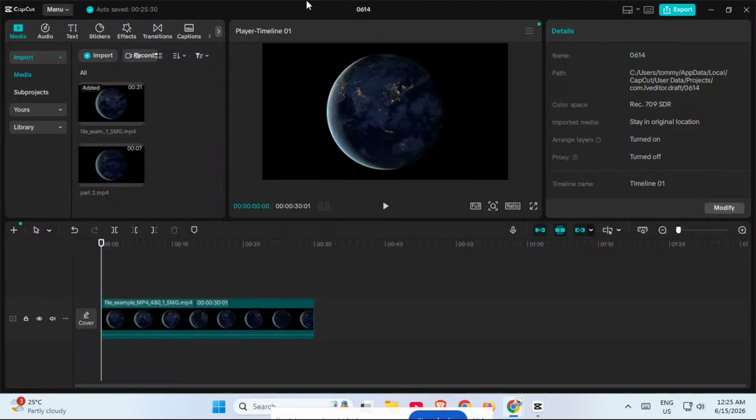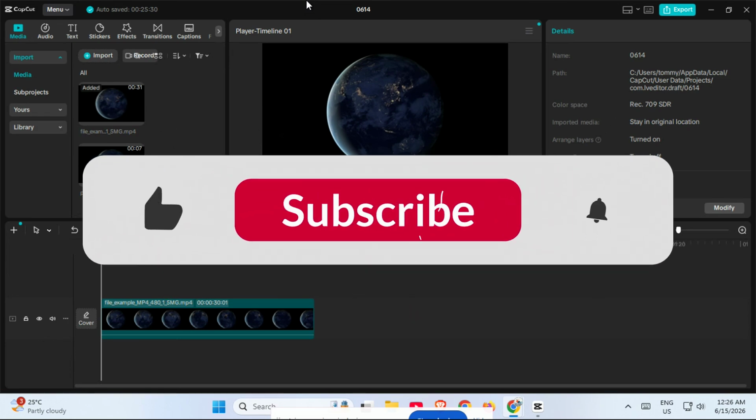If you need to rotate a video in CapCut, you're in the right place. In this quick tutorial, I'll show you exactly how to rotate a clip in CapCut PC step by step, so you can fix sideways footage, create a clean vertical look, or simply adjust the angle of your video in just a few seconds. This is one of those small editing changes that can make a huge difference in how your final video looks, and the best part is, it's super easy to do.